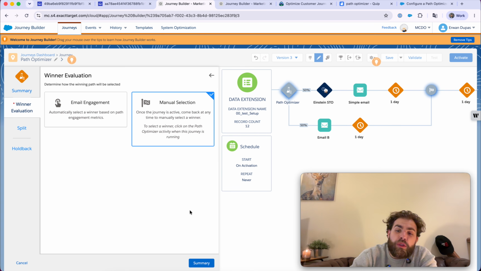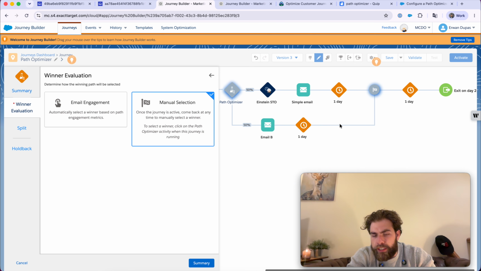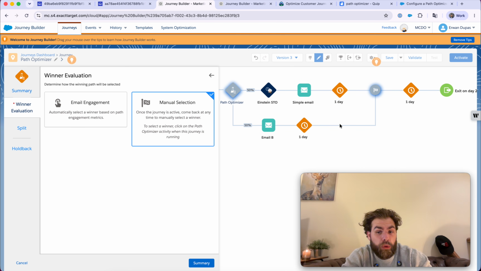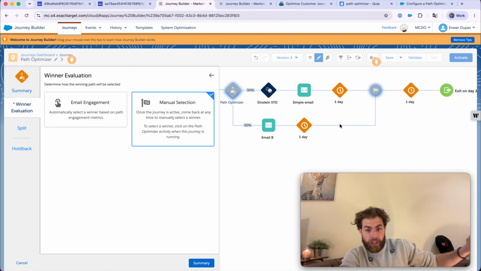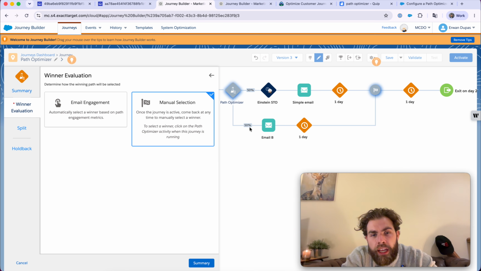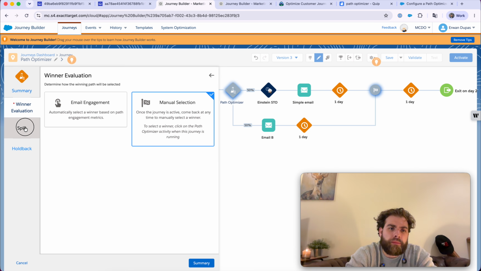Okay. Also, another thing to keep in mind: what if you like this journey and you want to copy it, but the winning path is already chosen? Then what is going to be copied? It's only the winning path. So for example, here, let's say I choose this one, path number 2, the winning one. Then I decide to copy my journey. Then only this email will be copied.